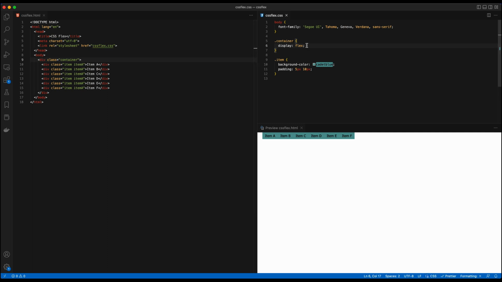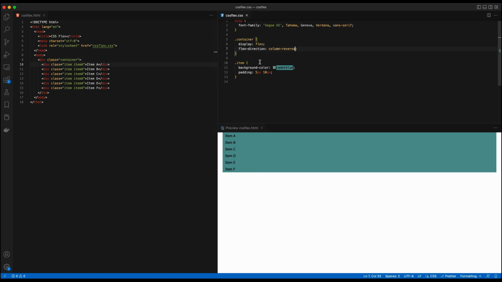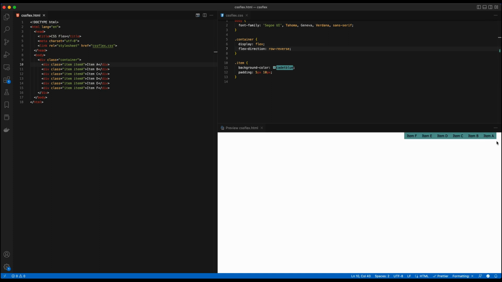Now you can change it and make it lay out items along a column by using flex-direction and setting that to column. And now the items are laid out in a column. You can also do column-reverse, which means that the first item shows up at the bottom and the rest of the items work their way towards the top. There's also row-reverse, and that means the first item starts out on the right side and the rest of the items work their way towards the left. And the default value is just row, where the items start on the left side and work their way towards the right.